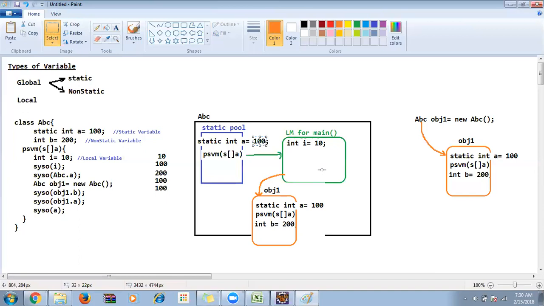Clear? Does anyone have any questions so far? Hello, Murli, Gokul here. Yes, Gokul. Can you repeat once? Sure, cool. No worries, no worries. I will re-execute one more time.